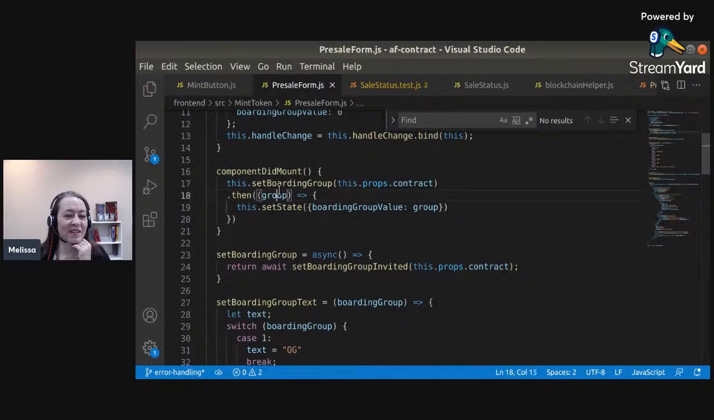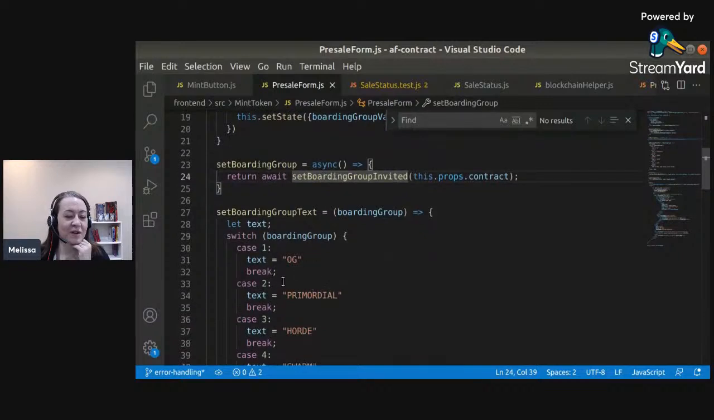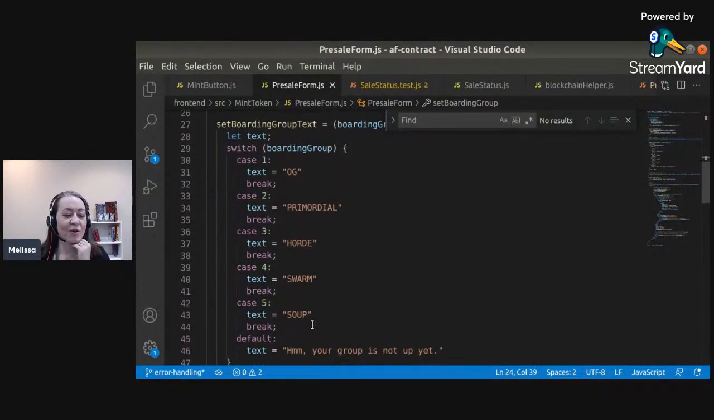And here we go. Set boarding group, and it'll be set, and then the text depends on where you are here. So, even if you miss this and you're like, oh, I think it's my turn.